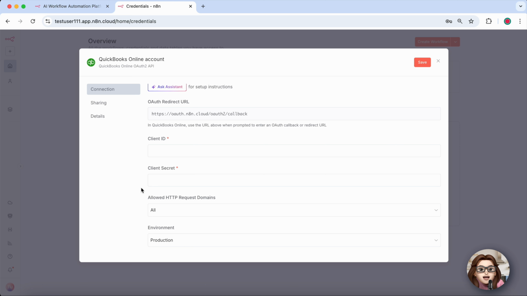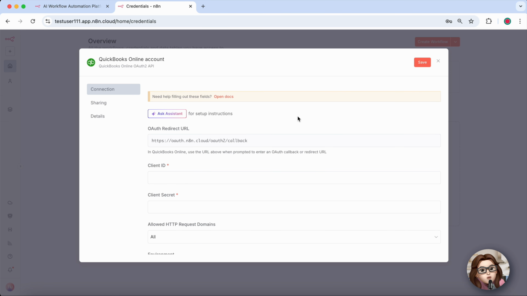You can start building automated workflows to manage invoices, payments, reports, and more, boosting productivity and streamlining your accounting tasks. And that's it. Your QuickBooks and N8N integration is ready for powerful automation.